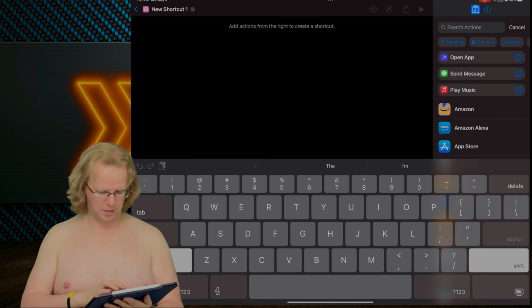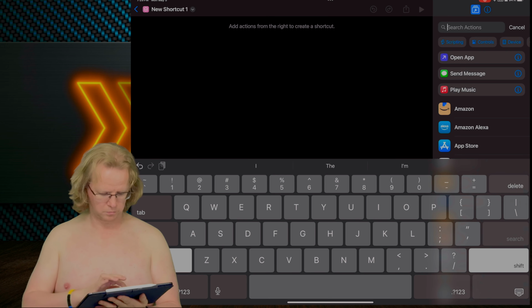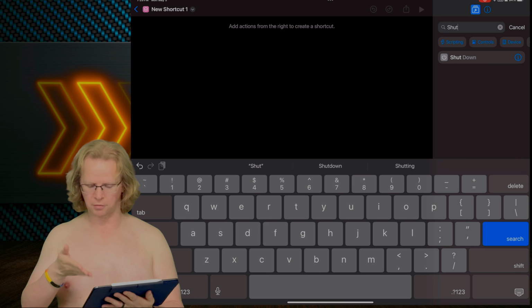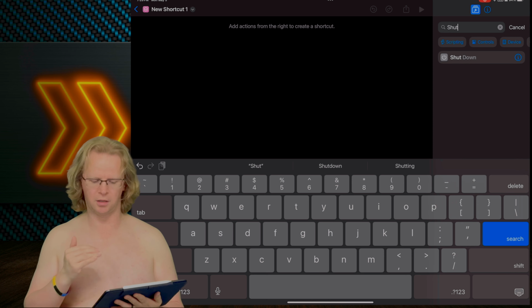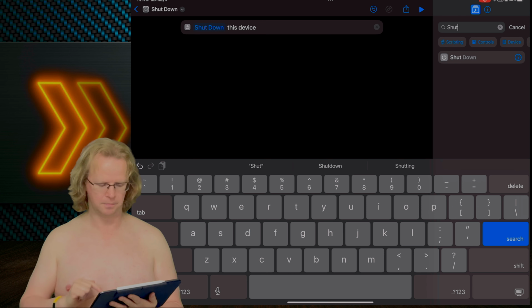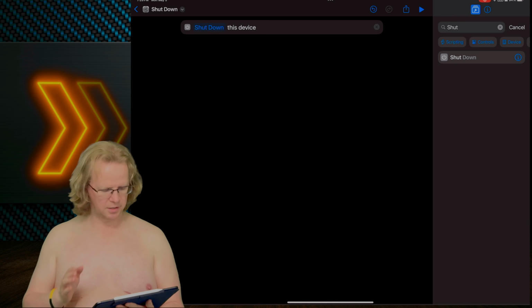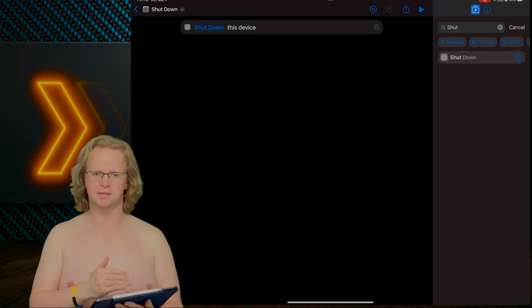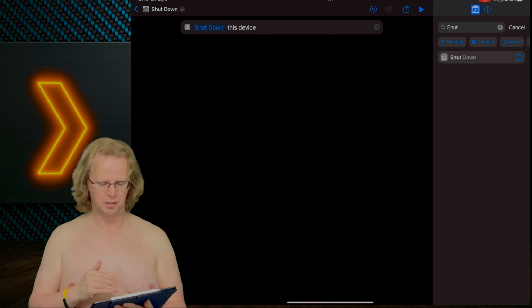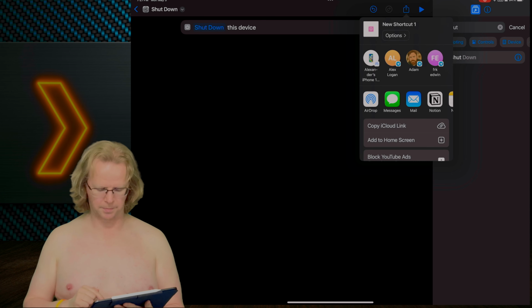And we're going to type in shutdown. And there we go. Once we type in just shut, it will show shutdown. We're going to go ahead and click on this. And when we press this, it's going to automatically shut down our iPad. So all we have to do is click the little up arrow.